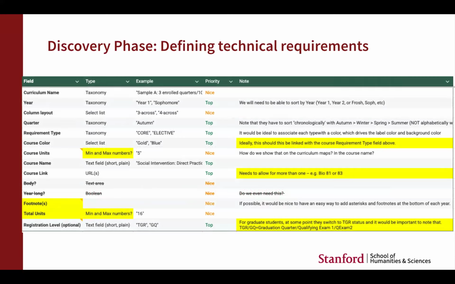Where you start drafting what fields do we need? How much of a priority is it? What is the field type that we need? What are the values? How many values do we need? So essentially we needed to be able to identify families of course requirements that correspond to the color-coded tags that we saw a minute ago.